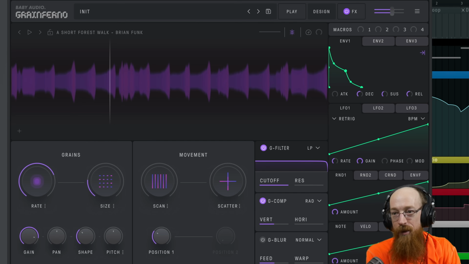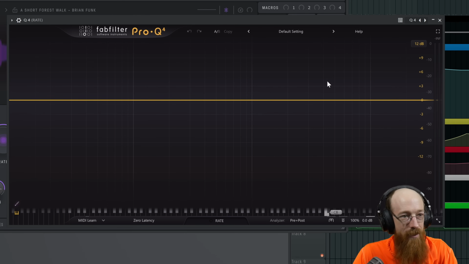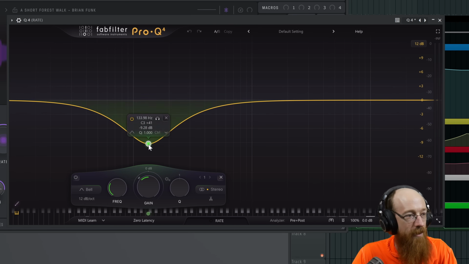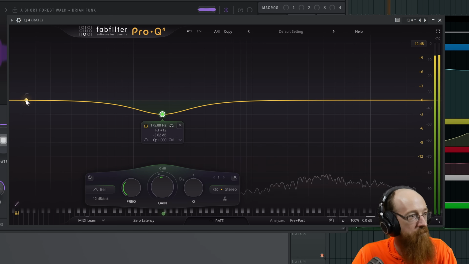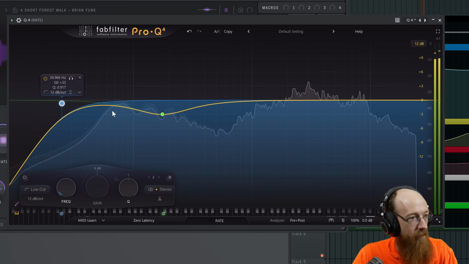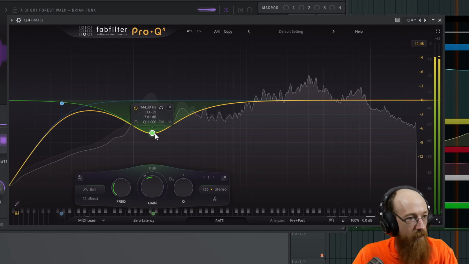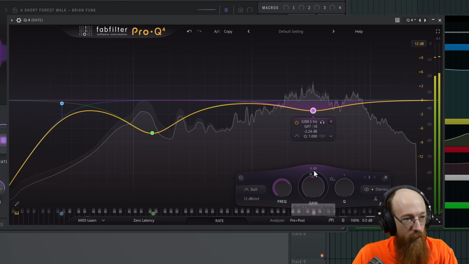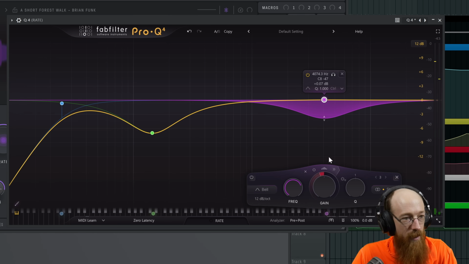What we're going to do is toss Q3 in front, or Q4 now. You know, I've had Q4 since launch, and I still accidentally say Q3 all the time. We'll make these dynamic so that they respond a little bit. We don't want to totally remove the high end.